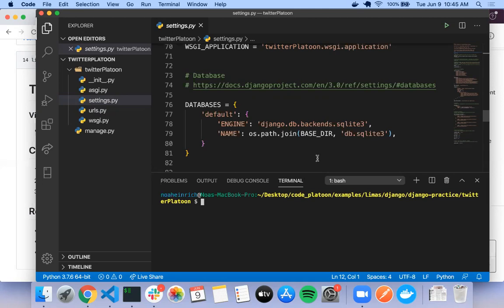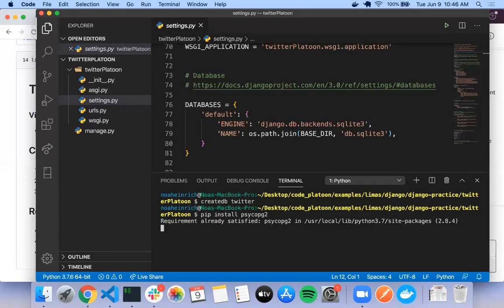But in any case, we don't want to be using SQLite 3 because SQLite, while useful for testing things out, isn't really what we're going to be using in day-to-day life. Postgres is much more common. So we can create a database. Let's call it Twitter. And then we need to install psycopg. All right, so it's already installed, great.